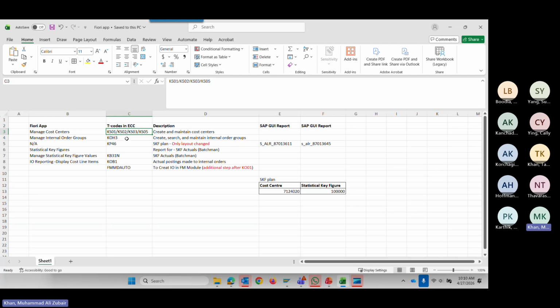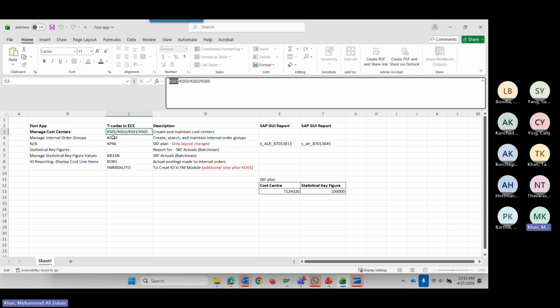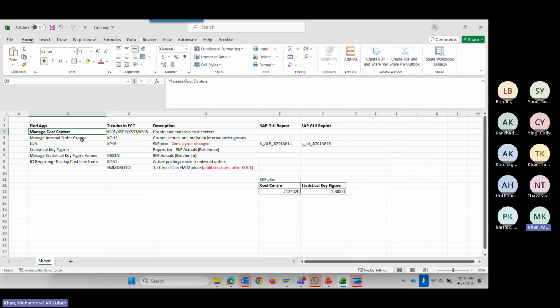On top of this, there is a new Fiori app called Manage Cost Center. The behavior is the same, everything is the same, only the HTML interface is there. So we'll go there just to refresh. First of all, I will show you in the Fiori app, then we go to the GUI app to check.